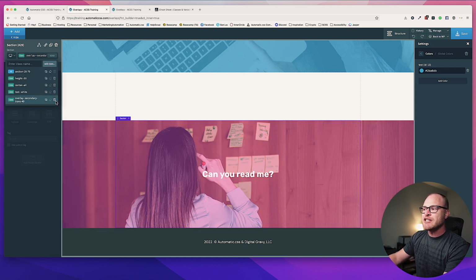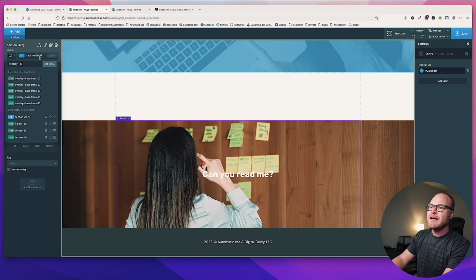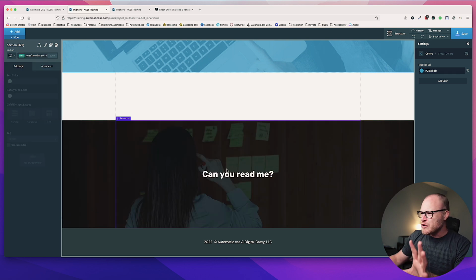So now we're getting into a situation where I'm really just tinting the image, okay? A whole different effect. What if I want my site's base color? I just want a nice dark overlay, right? No problem. Overlay, base, trans, 80. Now you can see that's really, really dark.